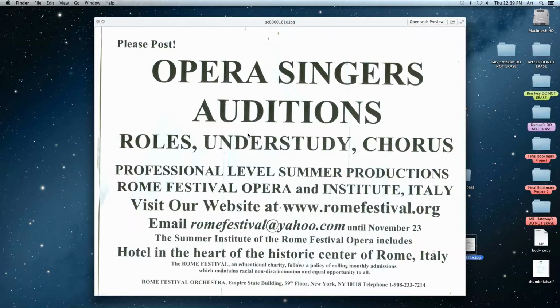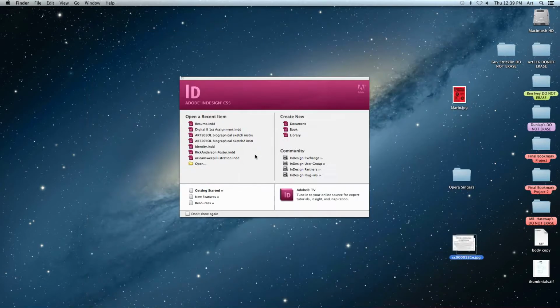What's the most important thing? What's the one thing that's got to catch everybody's attention on here? Auditions. Opera singer auditions. So this part up here needs to be the most prominent, and this down here is secondary, but after you draw people in, if they're really interested, they'll read the rest of it. So that's what we're going to do for this one.